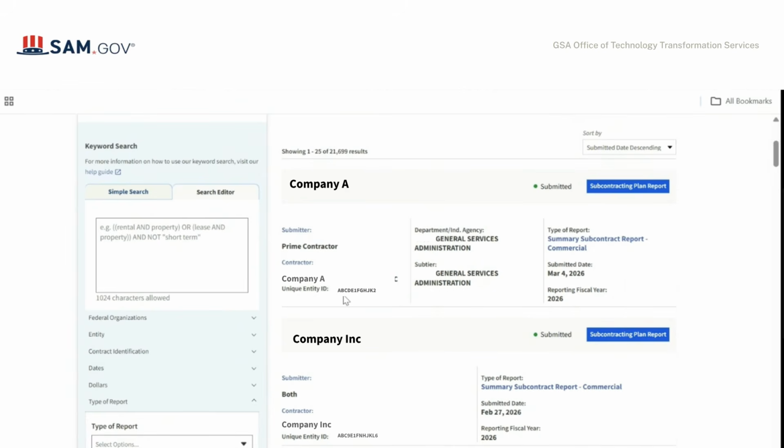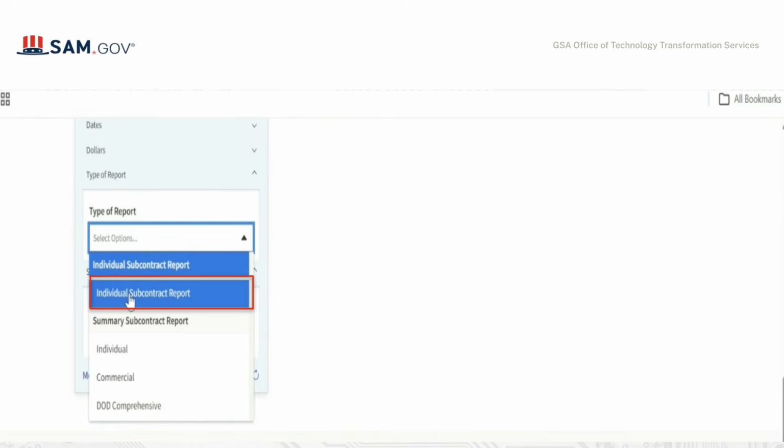And I'm canceling commercial. And I would like to show you the search result card for an individual subcontract report, which is an ISR. So I'm selecting ISR.